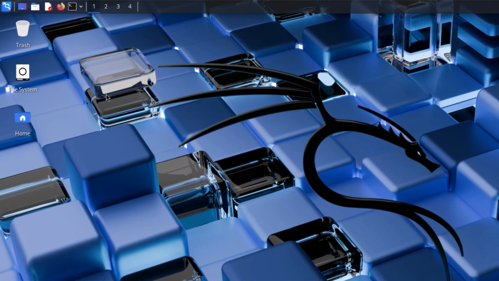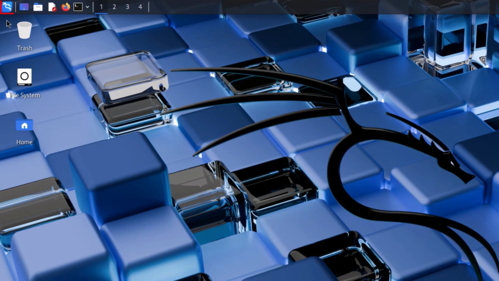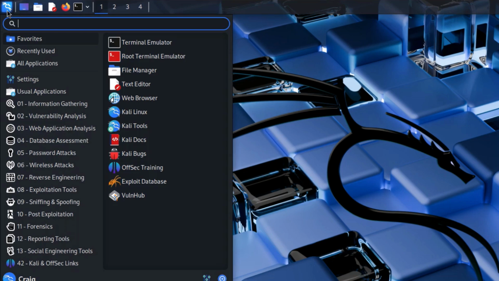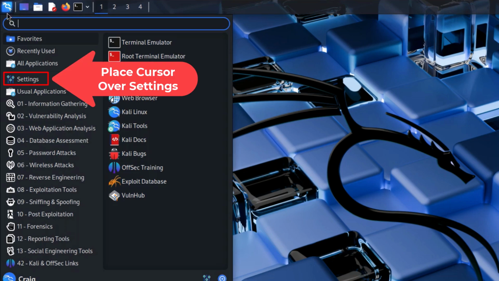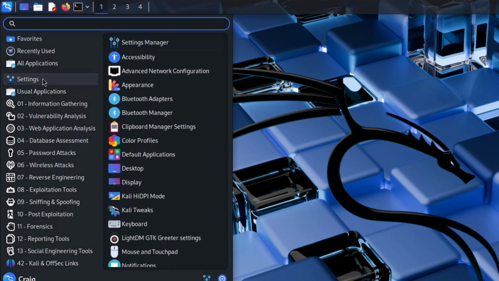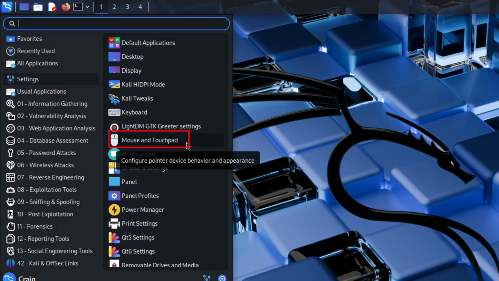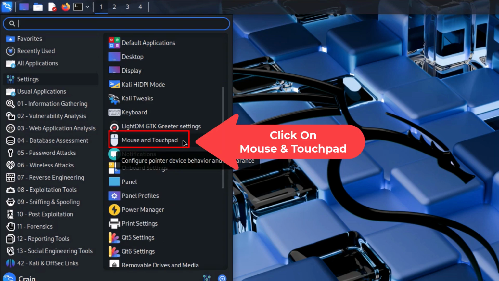I'm going to go up to the top, up to my little Applications button. I'm going to click on that. Then I'm going to go down and place my mouse cursor over Settings. And then I'll slide straight off to the right, and I'll scroll down to where it says Mouse and Touchpad. Click on Mouse and Touchpad.